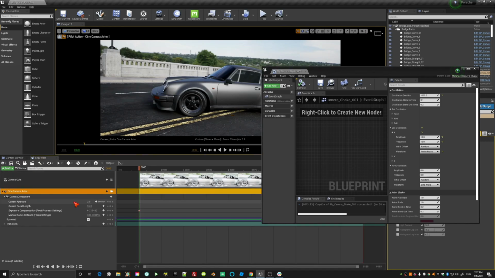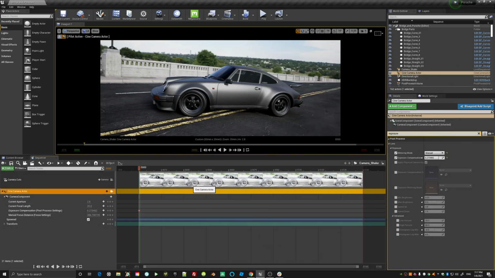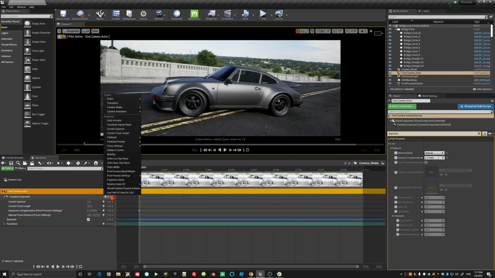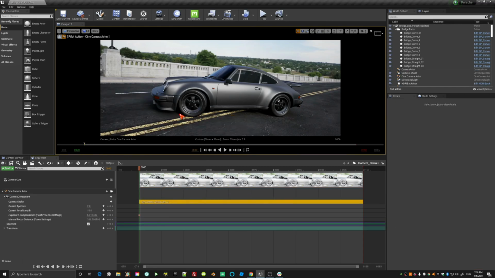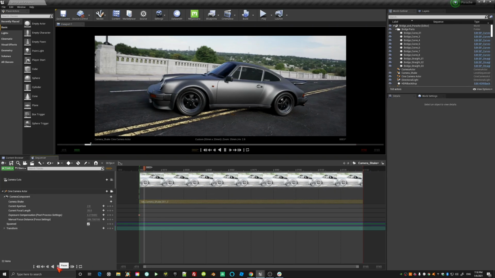You can go back to your camera actor, and then again click on the camera component, click on track. And now on camera shake, you can clearly see, whoa, there is My Camera Shake 001. So click on it. Now you can see in the timeline that this camera shake is assigned from frame 0 to frame 150. And if you click the play button, you can clearly see that the camera shake started and it's effective.